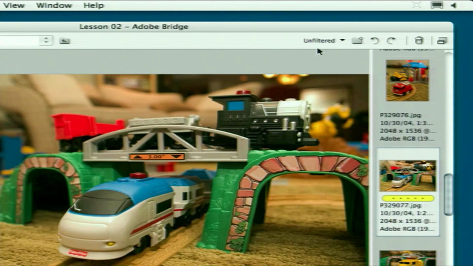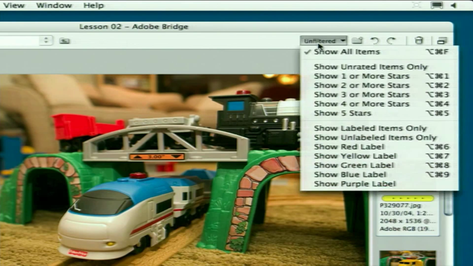Anywho, up here, notice if you really get into the whole labeling and coloring thing, you can actually filter the images according to how you've rated them and how you've colored them. So you could just look at only those items that you've highlighted with yellow, if you want to, by selecting this option here, or using one of these wacky keyboard shortcuts as well.